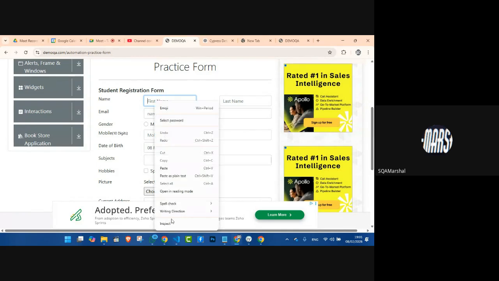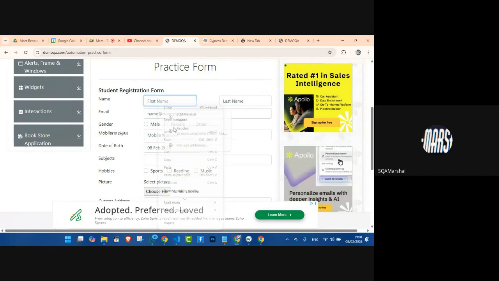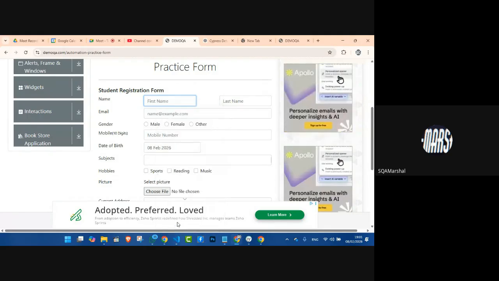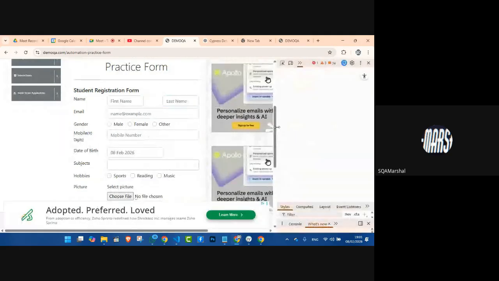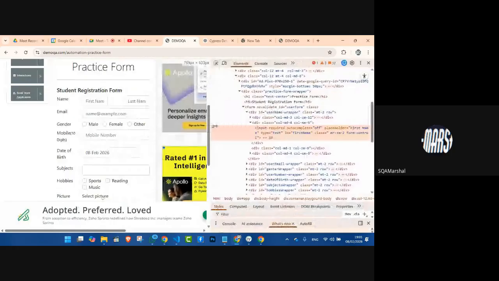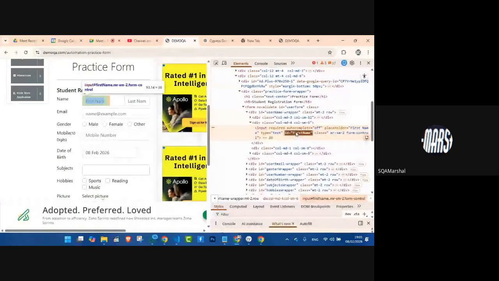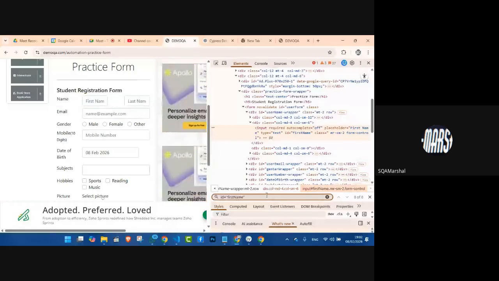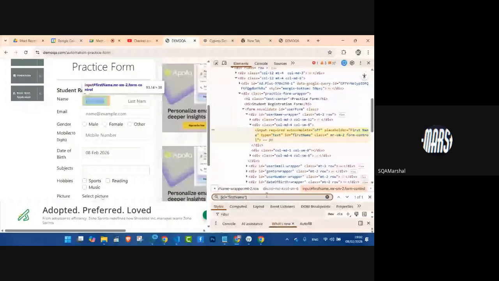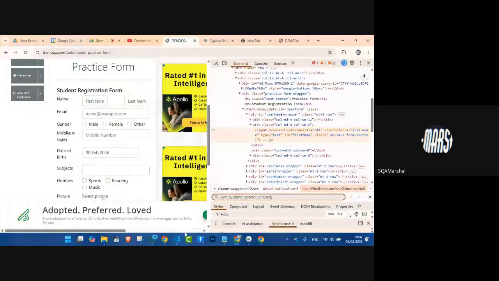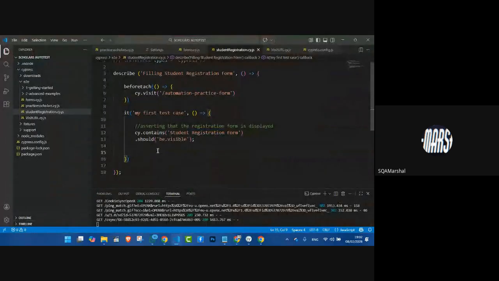So I'm going to inspect this first name. I'm clicking inside first name and inspecting it. After inspecting, I can see that there is an ID for first name. So I'm copying this ID equals first name. I'm going to confirm whether it is just one element matching. So yeah, it's one element matching. So I'm going to click this, come back to my form, and I'm going to say typing into the first name field.